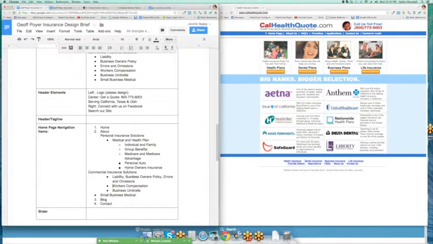So commercial insurance solutions. Right. The only one that would really need a separate page out of the commercial stuff would be the small business medical. Okay.